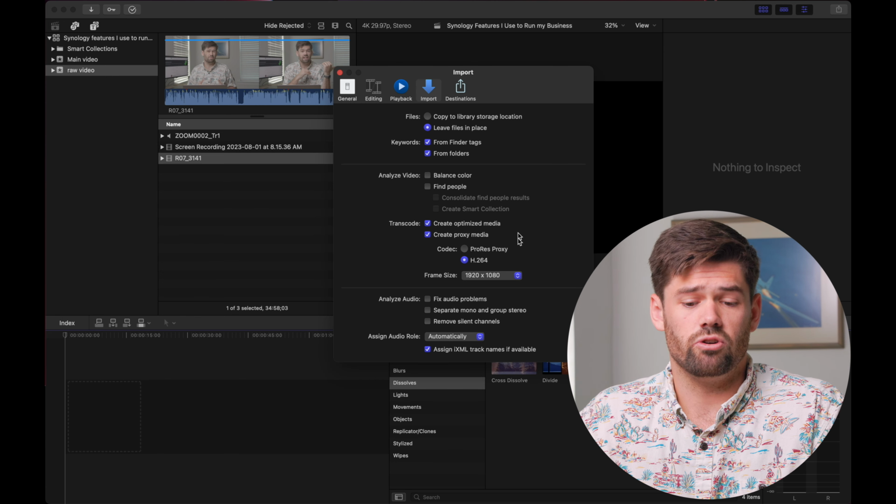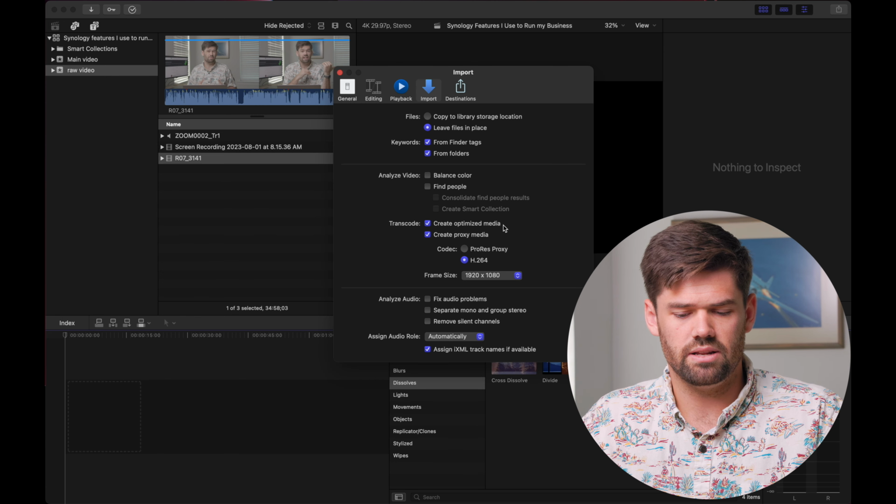The other thing I always do upon import is create optimized media and proxy media. The reason we do optimized media is we do a lot of multicam stuff. I'm going to show that here. And so having the optimized media helps everything run a lot faster and really reduces export times, which is nice.